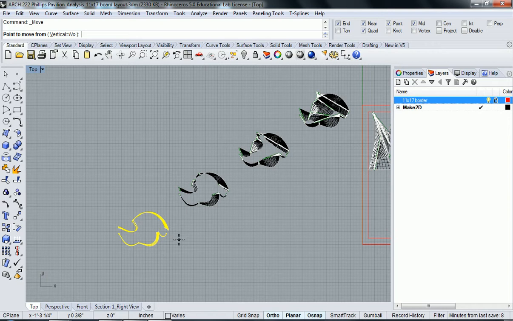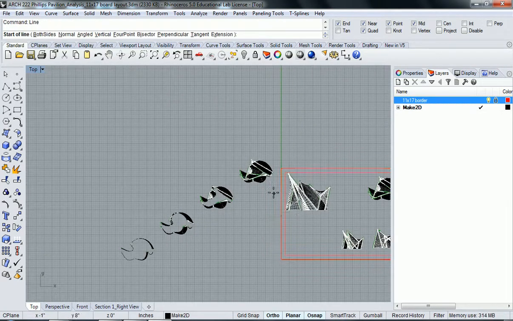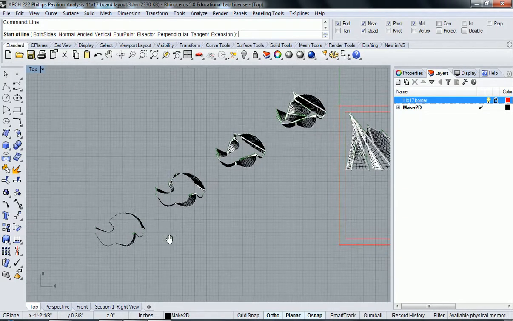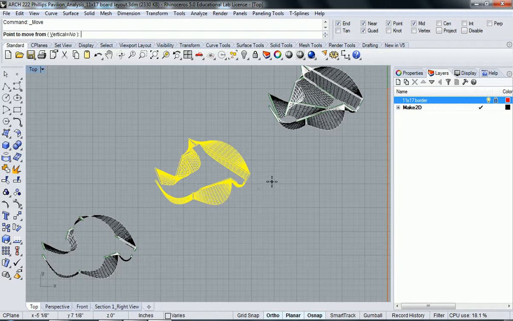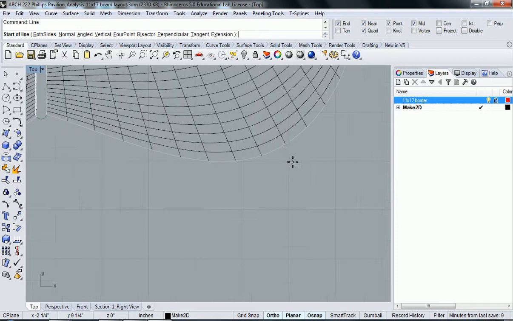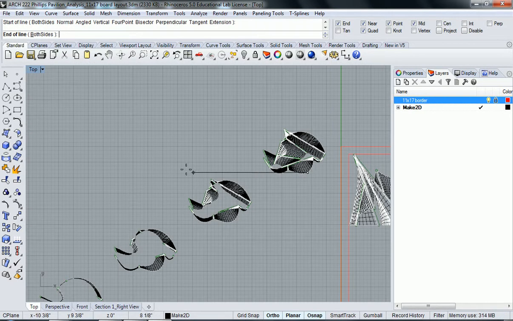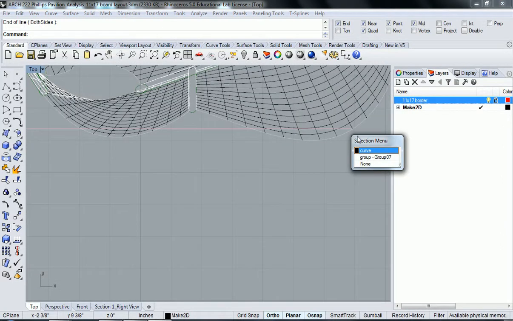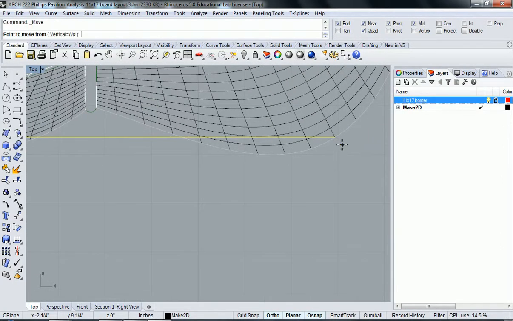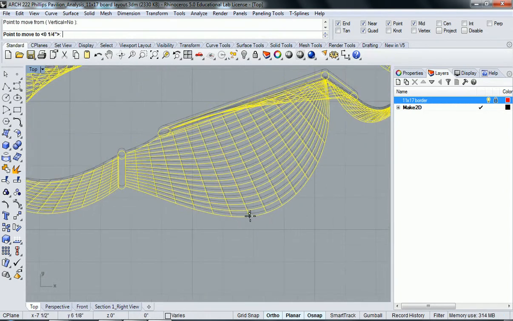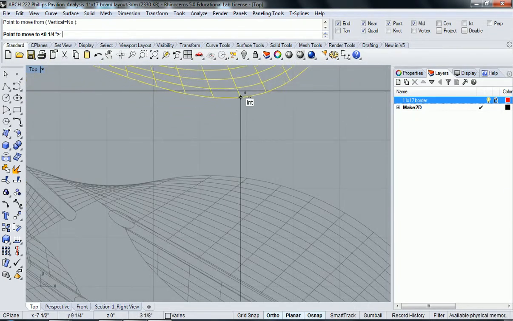And now I need to align all these together. So I'm going to select one curve here, and I'm going to draw a straight line. And I'm going to select a point that's really obvious. So I'm going to do that one. And I'm going to move each one of these up to that point like so.